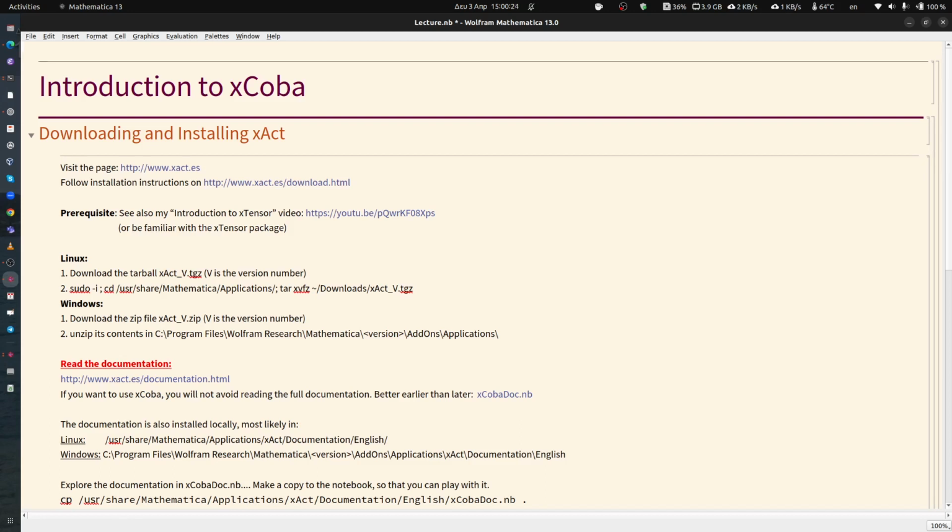So the absolute prerequisite is to actually listen to my video Introduction to xTensor in order to have the basic knowledge of the xTensor package, unless you already have it. And as is also explained in that video, you have to install xAct. It's not part of Mathematica. You have to download it and install it in your system. Some very brief instructions are shown here, or watch more details in that video.